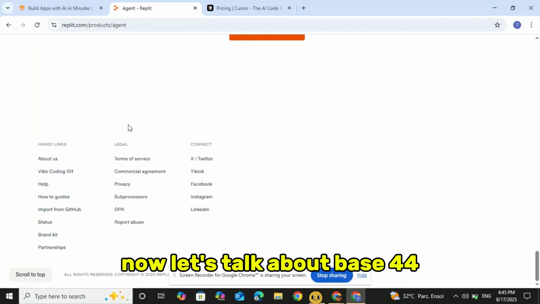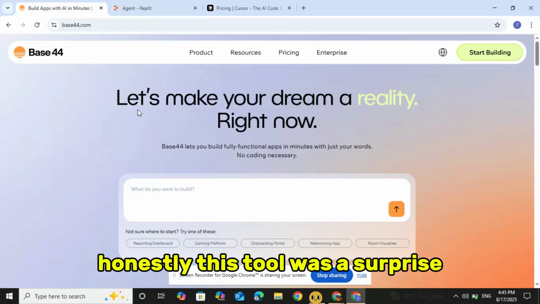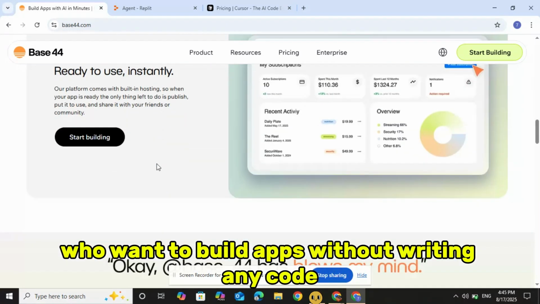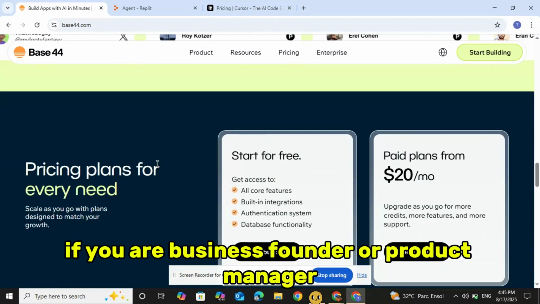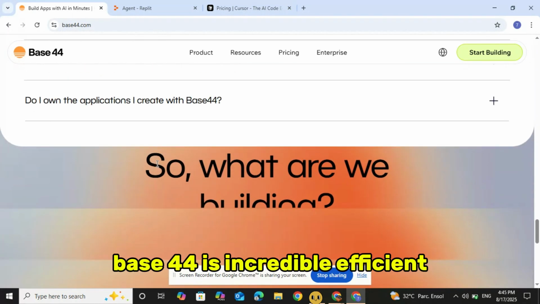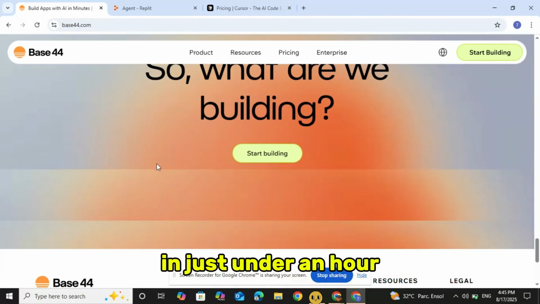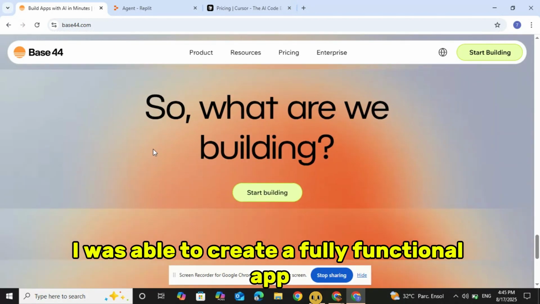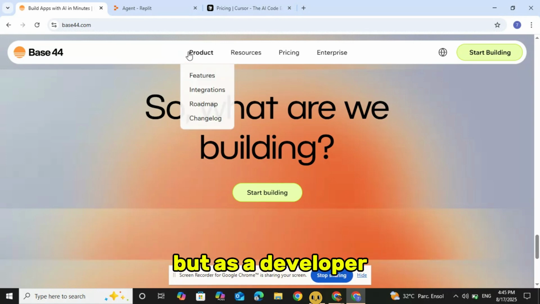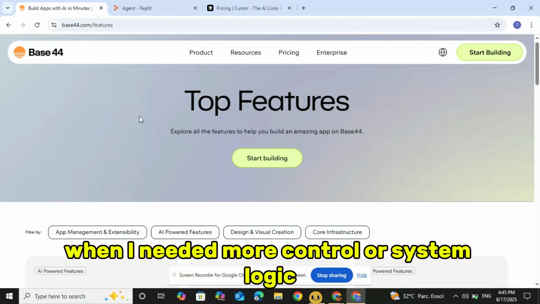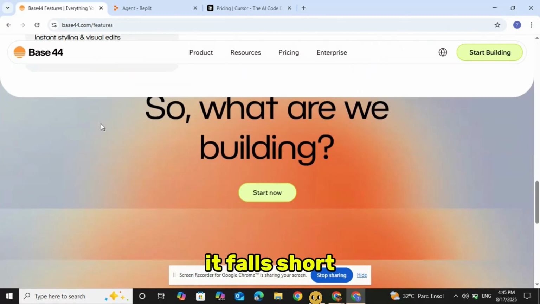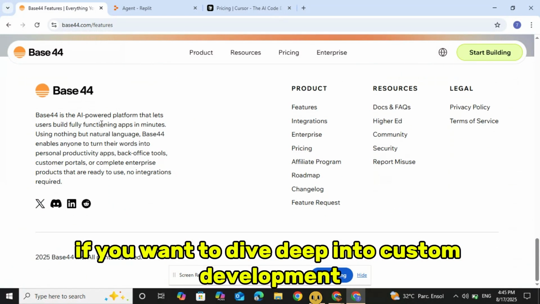Now let's talk about Base44. Honestly, this tool was a surprise. Base44 isn't for developers. It's for non-technical users who want to build apps without writing any code. If you are a business founder or product manager looking to get an app off the ground quickly, Base44 is incredibly efficient. In just under an hour, I was able to create a fully functional app with databases, email automation, and dashboards, all with zero coding. But as a developer, I hit some limitations when I needed more control or system logic. While it's amazing for MVPs or internal tools, it falls short if you want to dive deep into custom development.